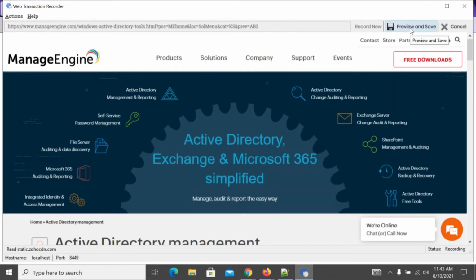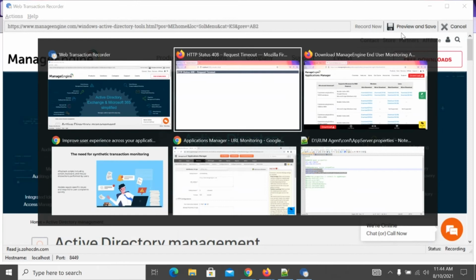After clicking on preview and save, I will be asked to give a monitor name, the polling frequency, and whether I want to do a test playback. Once I have given all those details, I can view the details like this in my monitor page of Applications Manager.